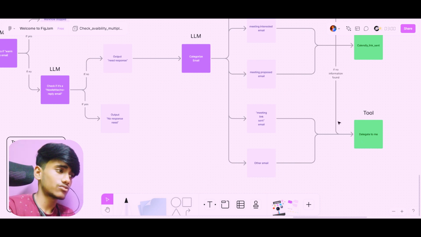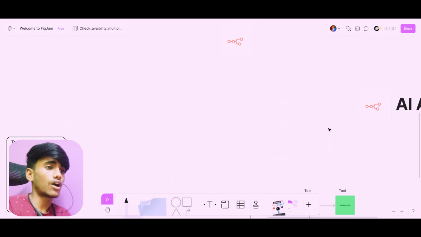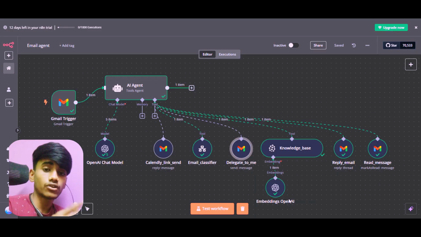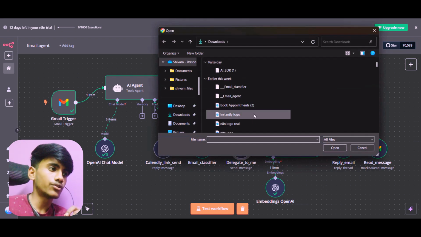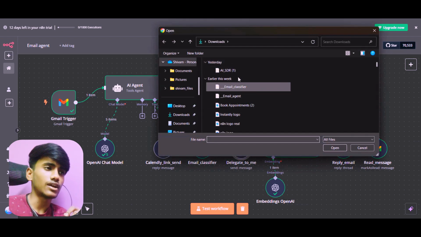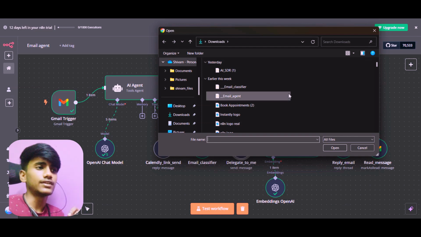So this is the flow of the AI agent, and now I will show you how you can set it up. First of all, you have to go to the description of this video, right? And after you download it, you will need to go here, and then import the agent by clicking here. After you click here, it will open the file manager of your laptop or computer, and then you can just click on it and open it here.